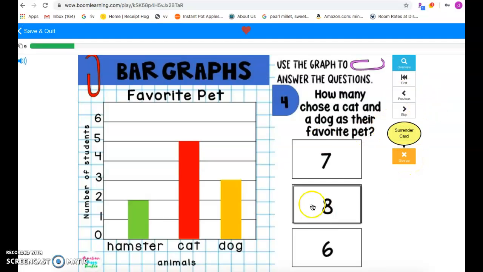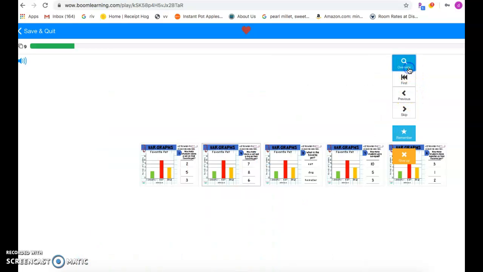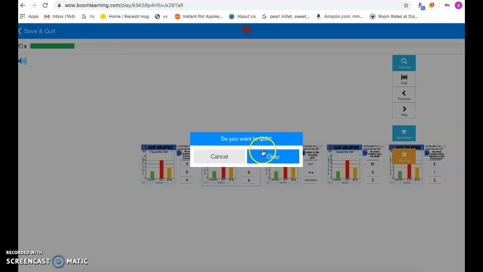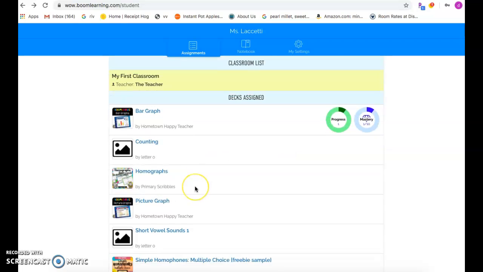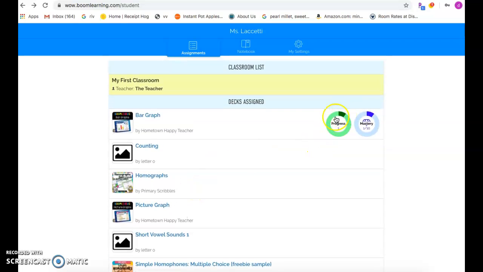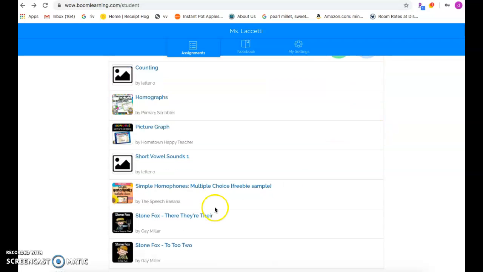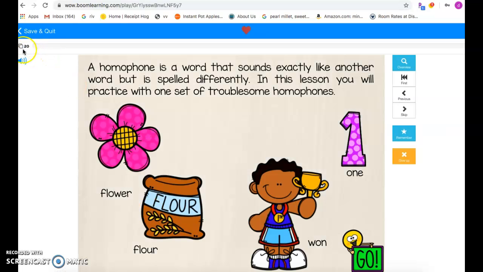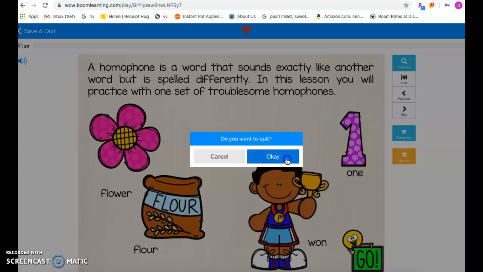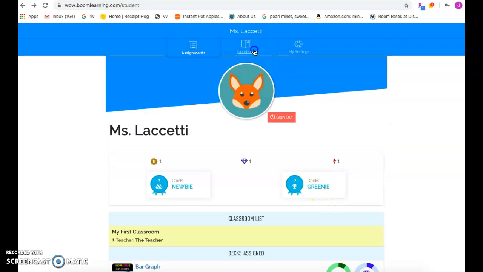So I want to get out, save and quit. Okay, so you guys would go up here, to save and quit, and it would save what your answers are. So here it'll tell you how far you've gone, how many you have correct, and some of the decks, like here, for example, I think has more. This one has 20 cards, so you have some that have more, and that's basically all you have to do.